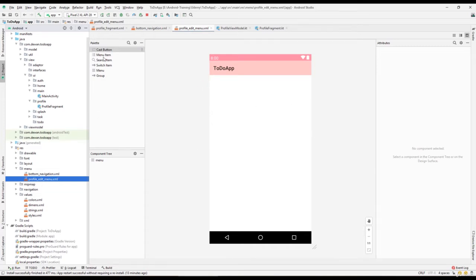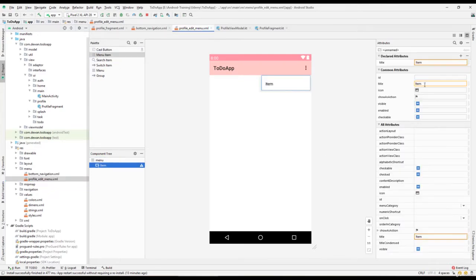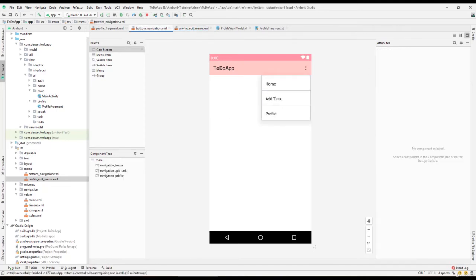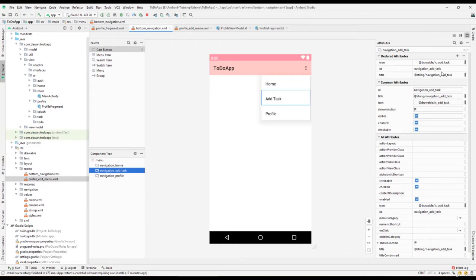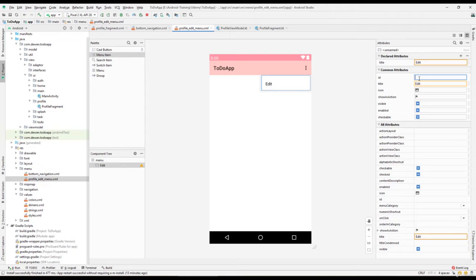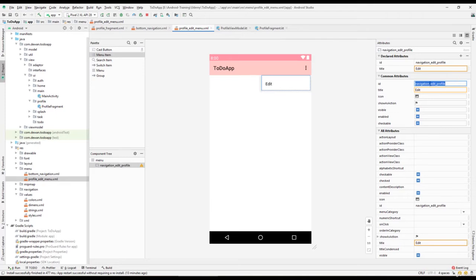We just need to add a menu item. I'll select this menu item and drag it over here. First of all, let us change the title to edit, and for the ID we will make use of a similar format, which is navigation. Let me copy this section and add an ID as menu navigation, and I'll say edit_profile. So navigation_edit_profile will be our ID for this menu item.